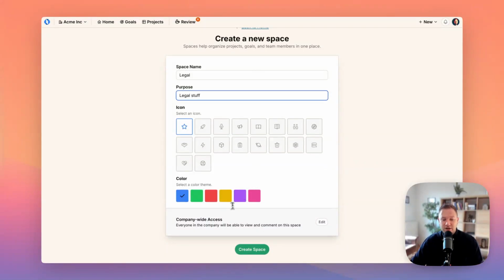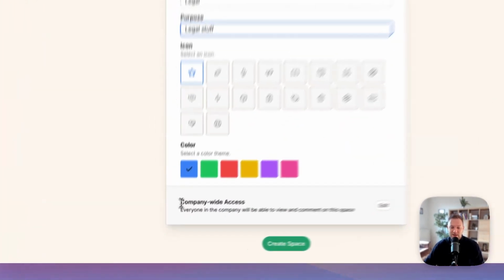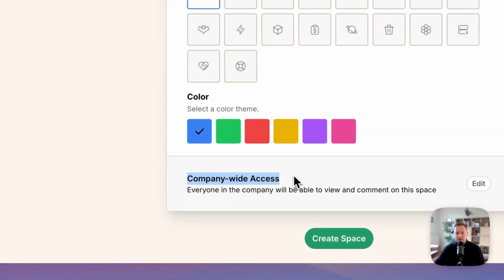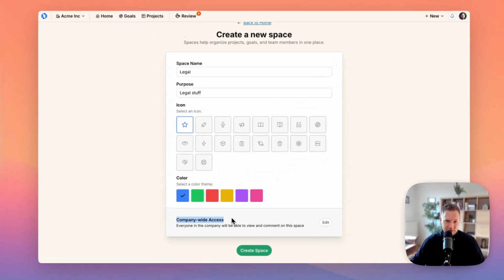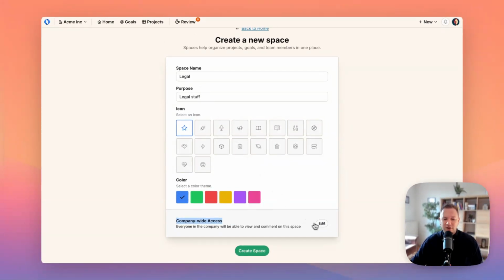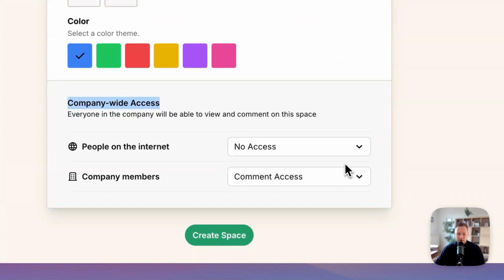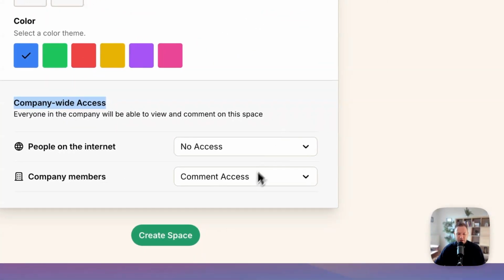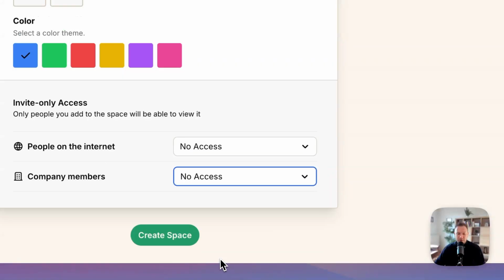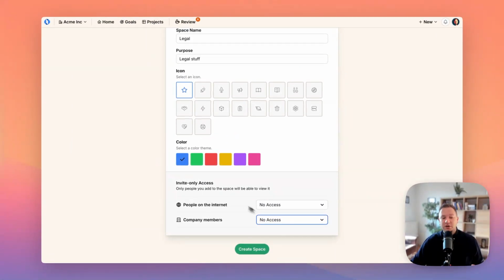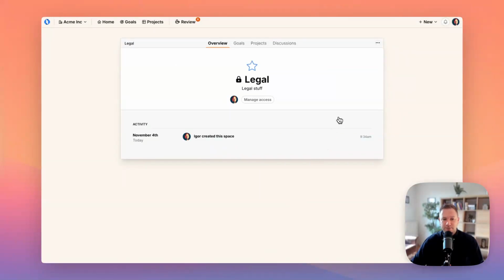And on the bottom of the page, you will see that the default access level is company-wide access. This makes sense in a lot of cases, but for legal stuff, we want to be a bit more confidential. We can click on Edit, and then for the company members, we will select No Access, which means that this space will be invite-only. Let's create the space.